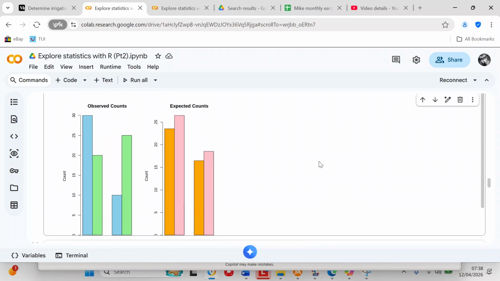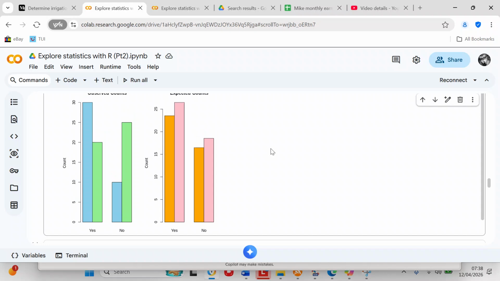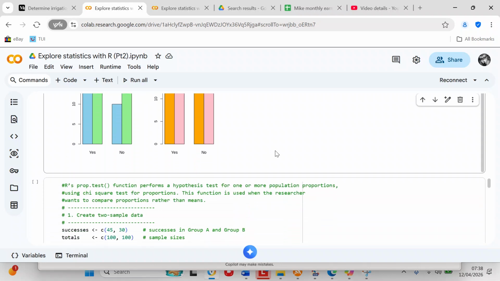When you look at your observed counts, you can see that Group A is significantly different from Group B. And when you look at your expected counts, you can also see that Group A is significantly different from Group B. So that's just another way that you can create a chart to show your results of the hypothesis test. And you can use this chart in a presentation to show people the results of the hypothesis test.